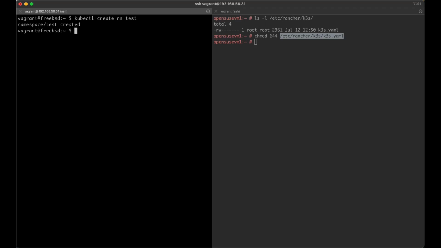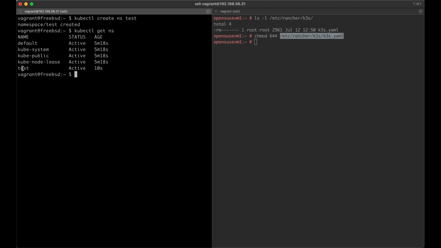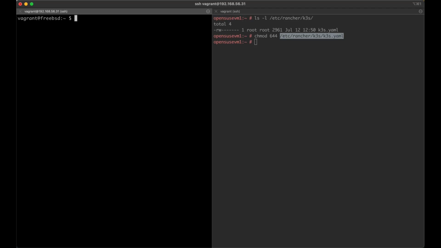I'm going to create a namespace named test. Namespace is created. Now I'm going to create a deployment. The image I'm using is the Go Hello World from my Docker Hub registry. I'm creating 3 replicas and I'm using the test namespace.